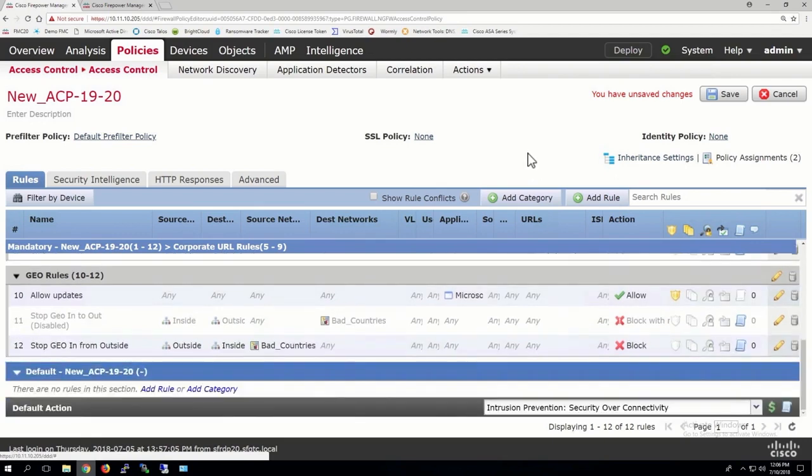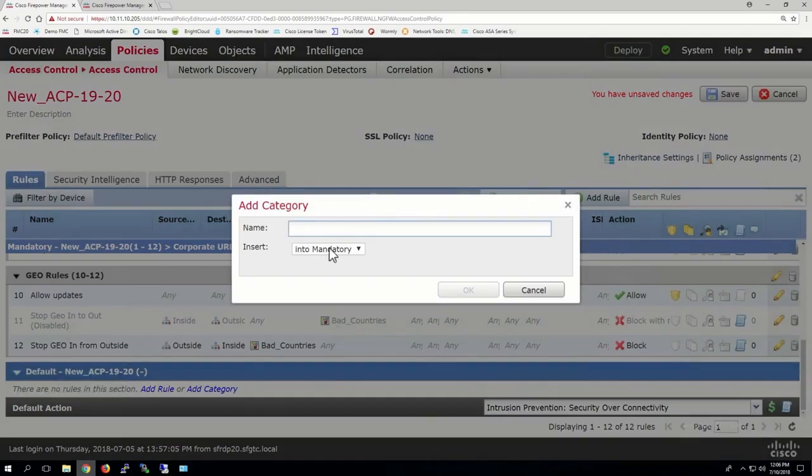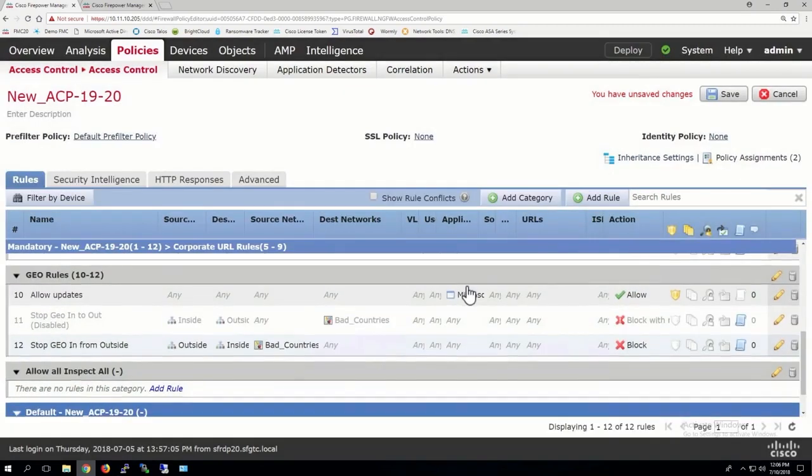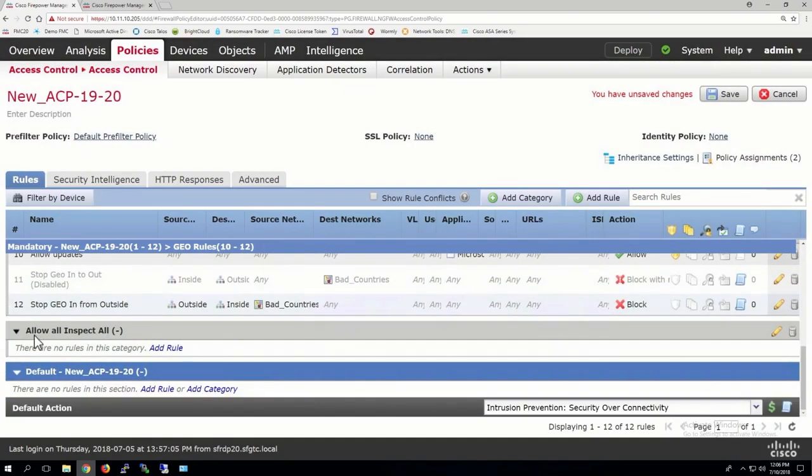Now I'm going to create one more thing before we hit our IPS policy. I'm really going to use it for the future. I'm going to put it in the mandatory. Allow all, inspect all. So now I'm basically going to have a permit IP any rule at the end, but I'm going to inspect it with my IPS and file policy, neither of which I have right now. So here's my category, so I know what it is. It's my catch-all. The default action would never be hit.